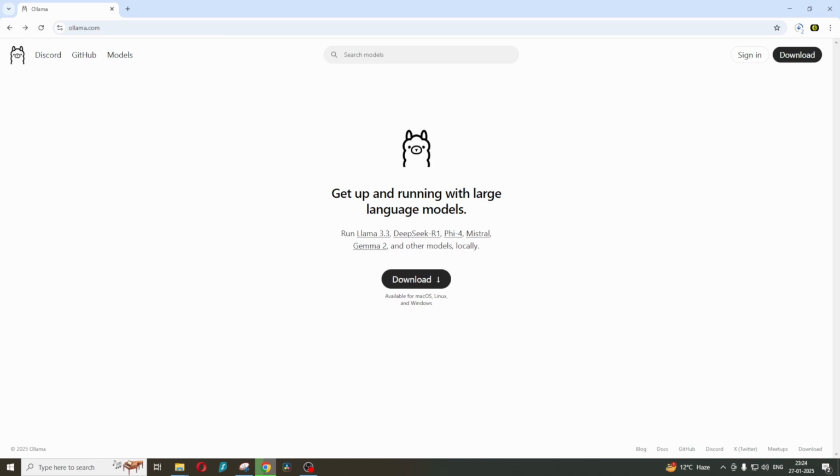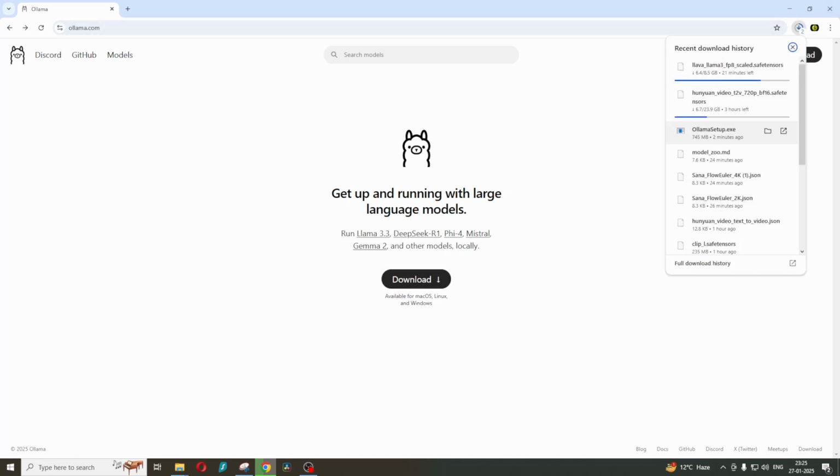How to install DeepSeek R1 AI on your local computer. This is the new AI. So first you have to go to Ollama and download Ollama. I have downloaded it. Then click on the install button and run it.